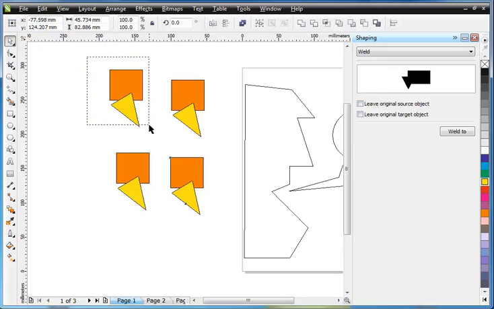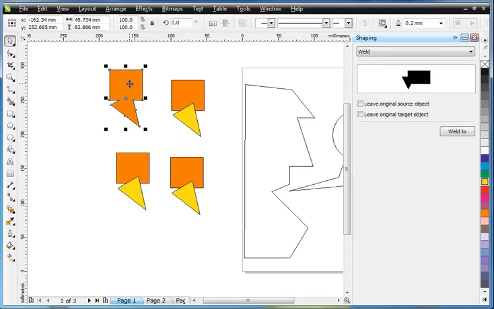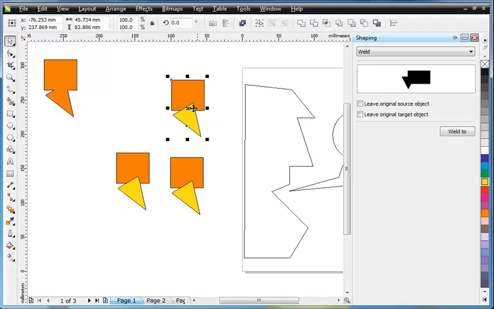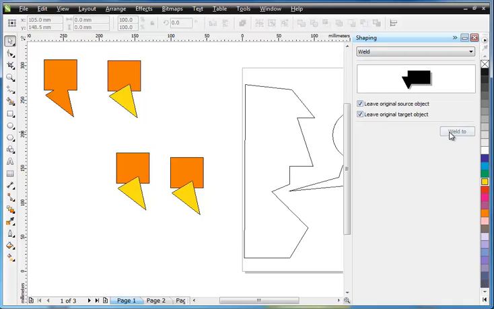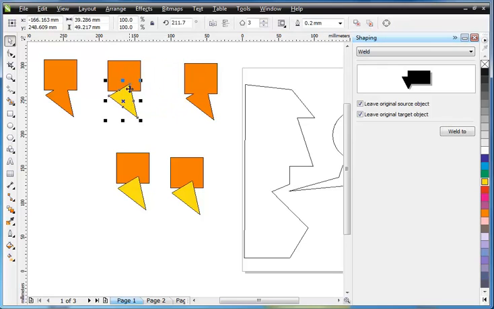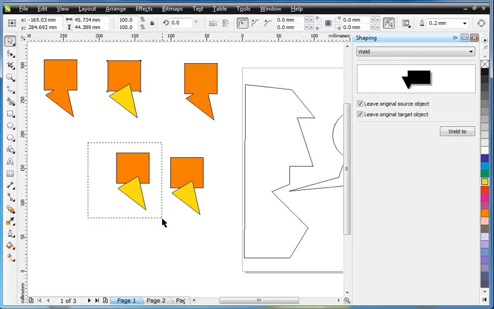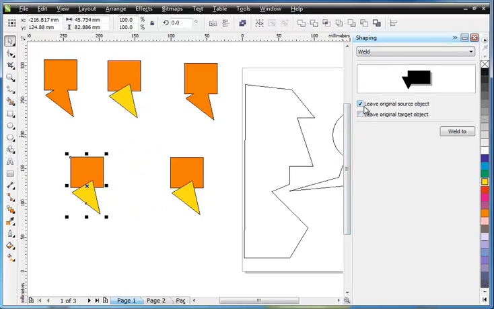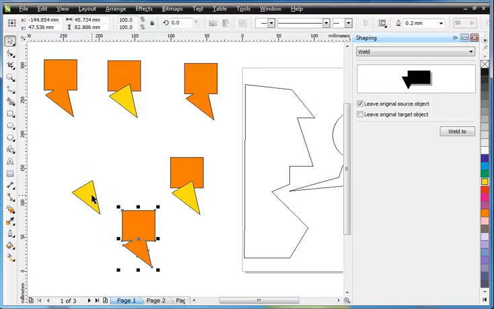Let's now deactivate these two options. If we now weld our figures, they will simply be welded together. Let's now check these two options, weld two figures, and see what will happen. The figures are welded, but the original source figures are left intact. If we leave only this option active, the program will leave only the figure we haven't clicked on. If we click on the rectangle, the triangle will be left, and if we click on the triangle, the rectangle will be left.